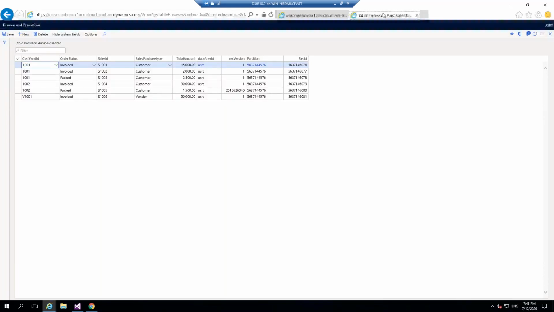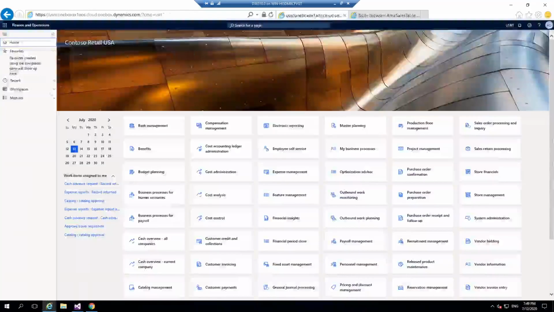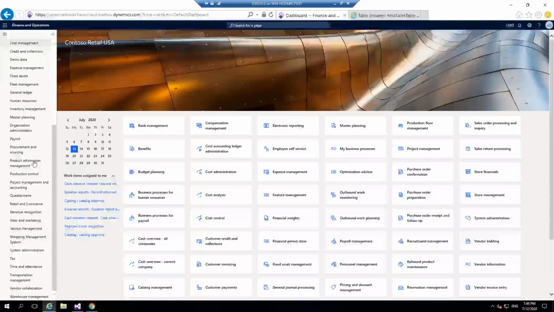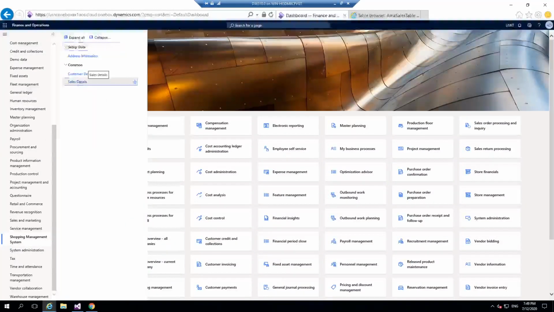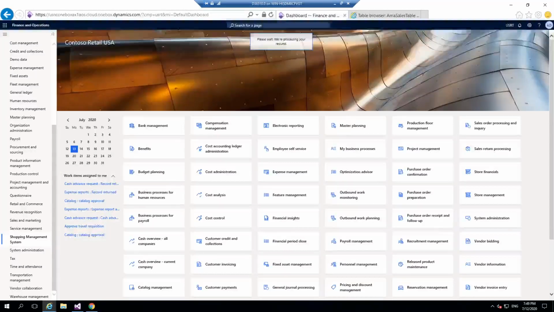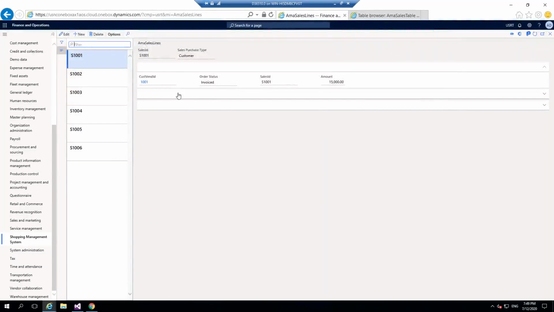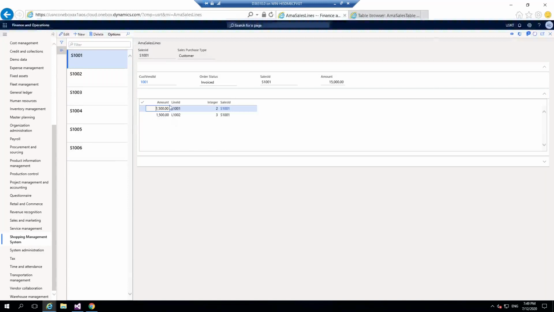Now, what is the status? Oh, there is no shipped. Let me make it shipped. Okay. Now let me go to front end, shipping management system, sales details. Oh, we forgot to add captions to the tabs, so it is not showing anything. It has got 2 lines here, and the count is 2.